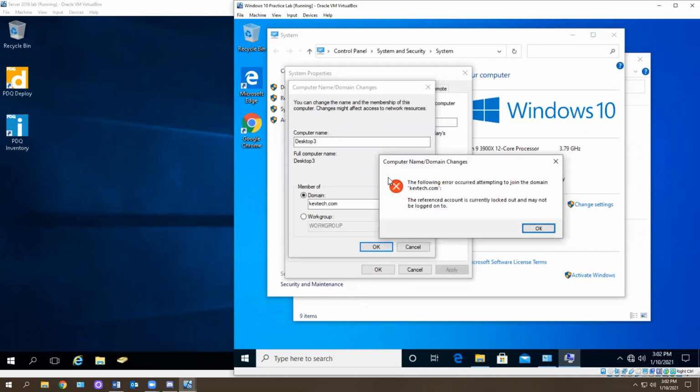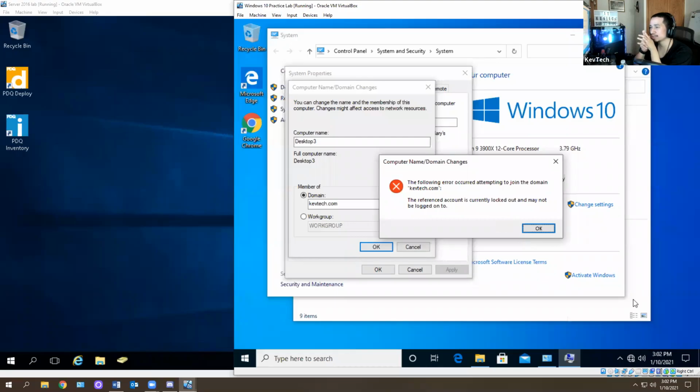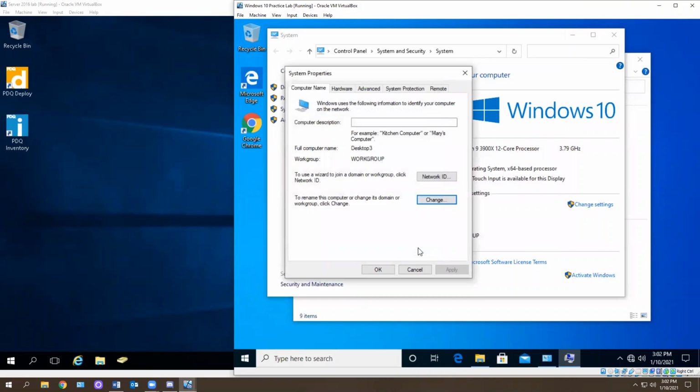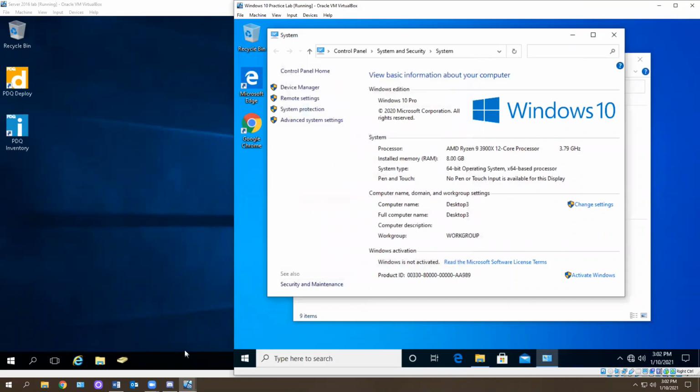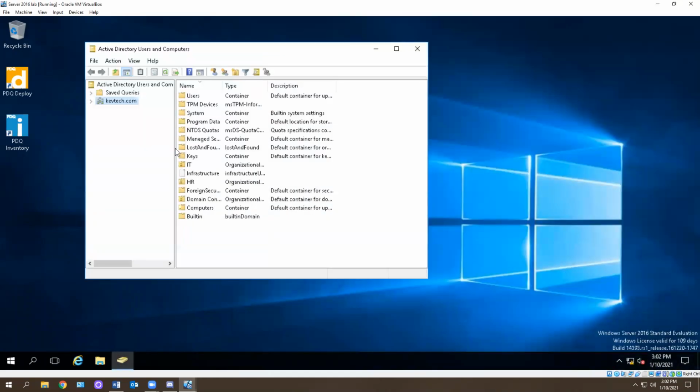Now let's read it one more time. The following reference account is currently locked out and may not be logged into. So what's going on with Helpdesk? Go back to your domain controller, Active Directory on the server, and check Helpdesk. What's going on with Helpdesk? Something wrong with the account settings on Helpdesk. Go back to the other one. Go look for Helpdesk.